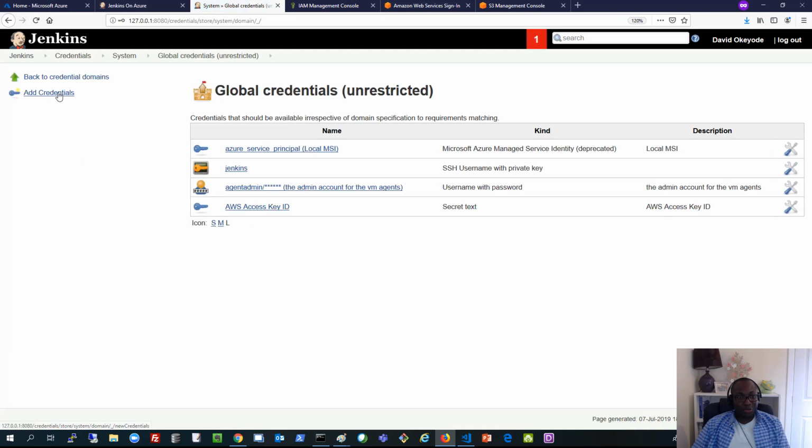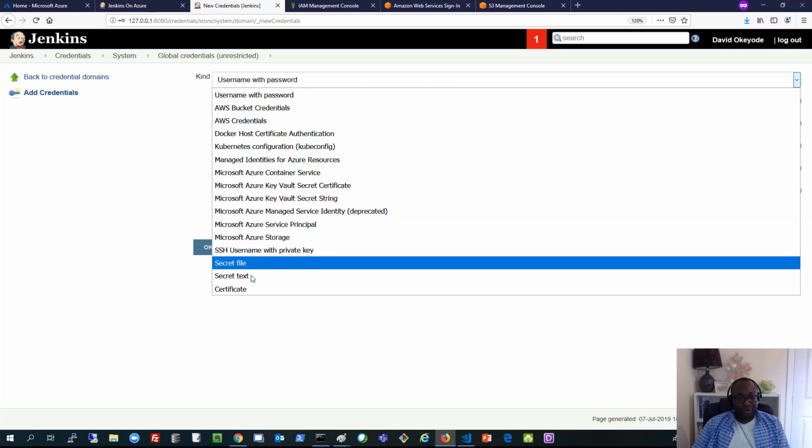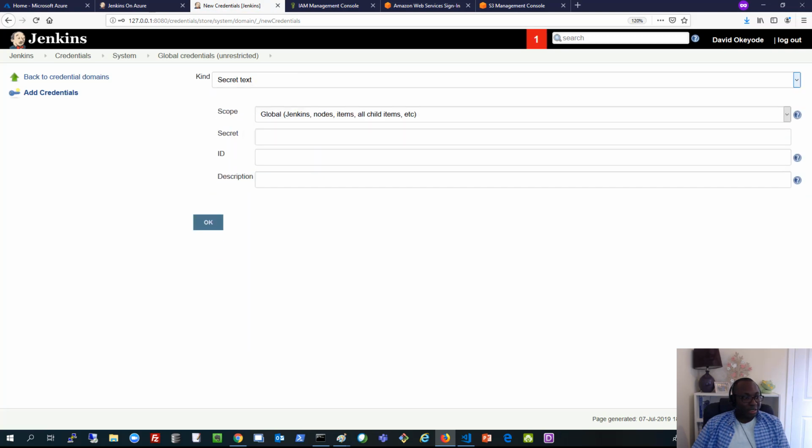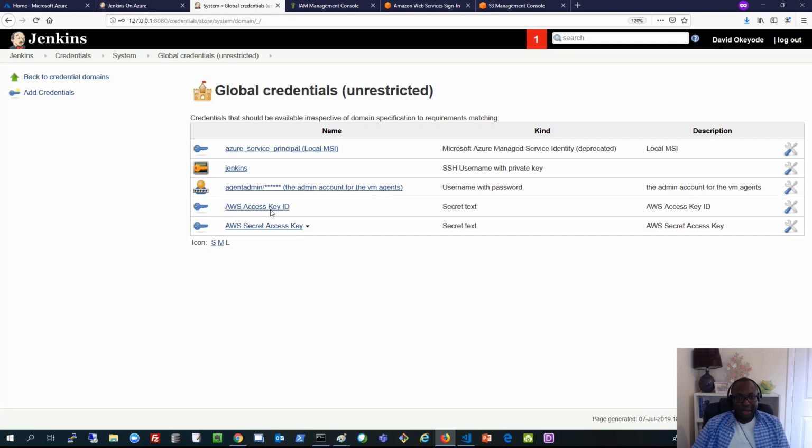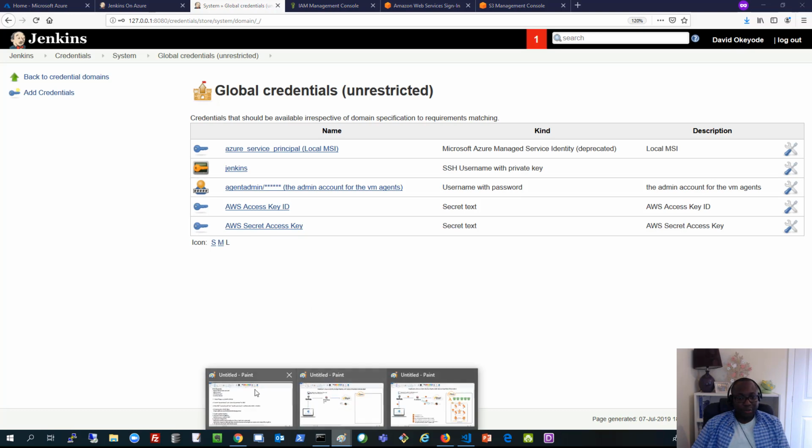I'll go ahead and add another credential. And this time around, I'll also select secret text. But this time around, I'll be adding the secret access key. So ID, secret access key, and description, I'll call that AWS secret access key. So let's add that. I'll get the value of the key in the downloaded CSV file, and I'll paste that and I'll click OK to that. So that's done. I have my access key ID and secret access key in Jenkins now. So great. Let's move on.